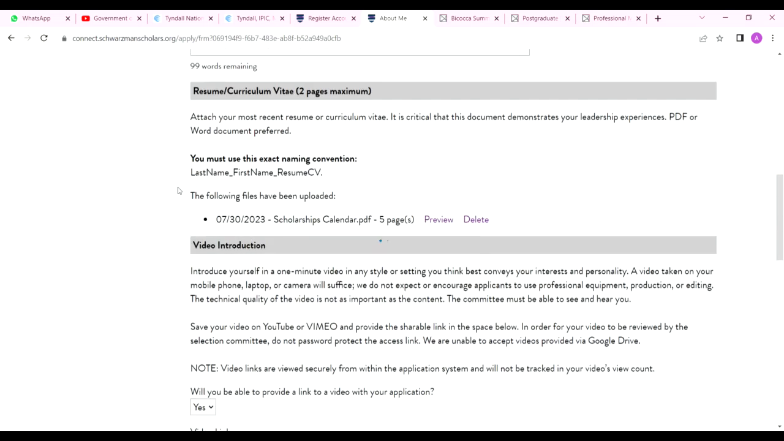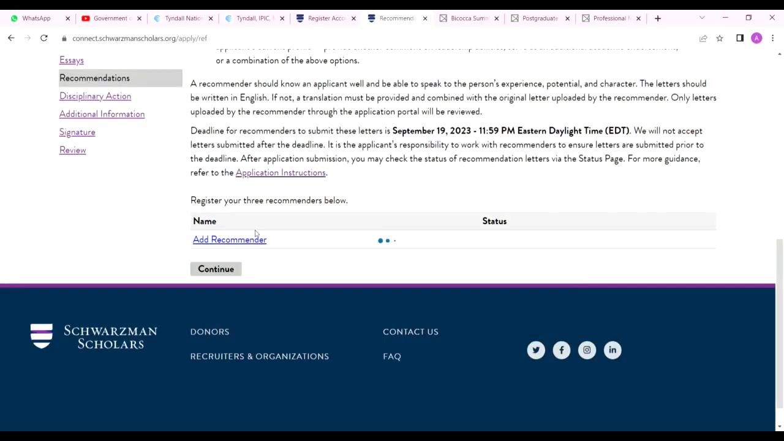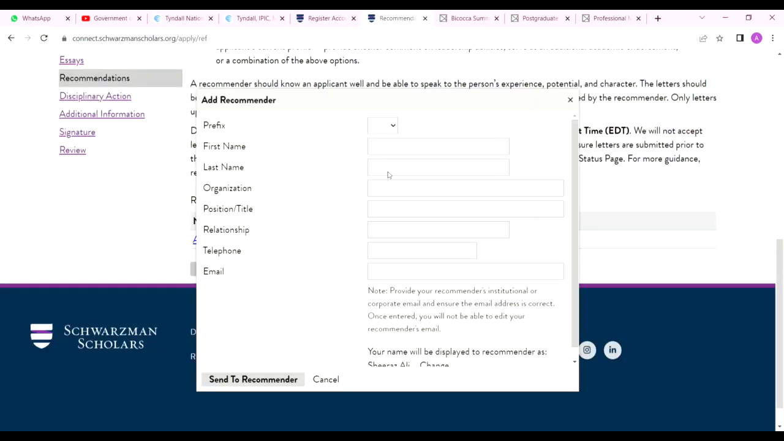Okay, after that I will provide the recommendation letters. They have asked for two recommendation letters. Write your professor's name and organization. The organization is Karachi University. Then the professor's title or position, relationship such as student, and telephone number. You should mention the professor's telephone number and email address.